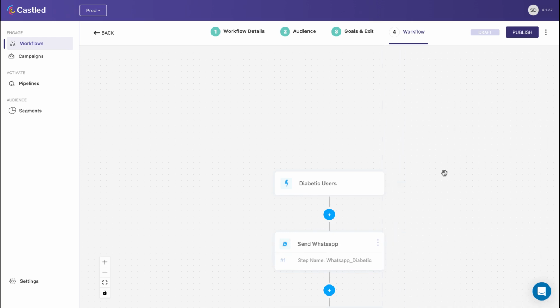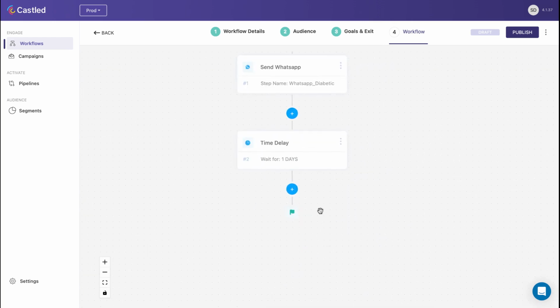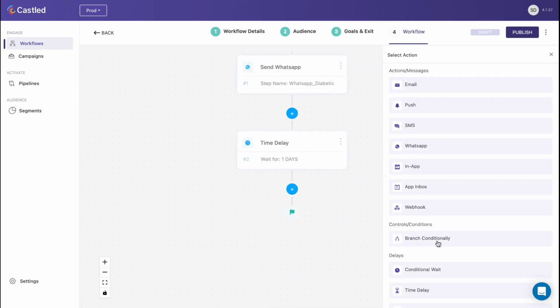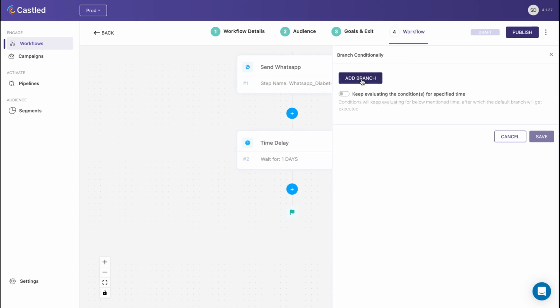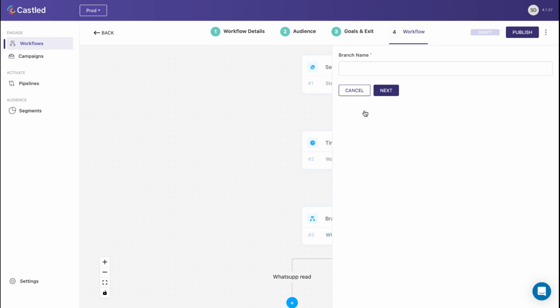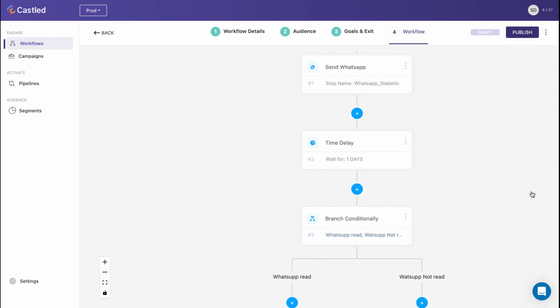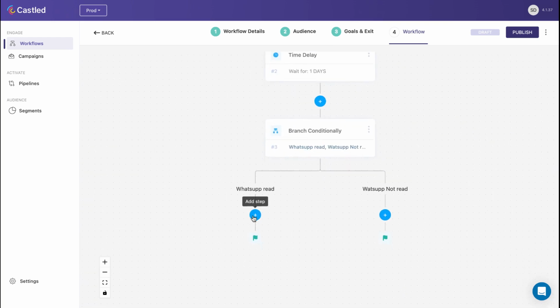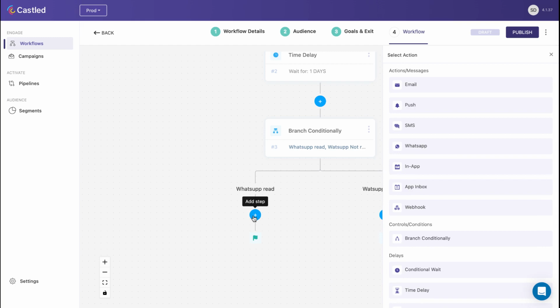Now we'll explore a branching condition based on whether the users have seen these WhatsApp messages or not. So we'll select the branch and give it a name, WhatsApp read, and the default branch to WhatsApp not read. Now, as you can see, we have two branching conditions. We'll select the next course of action based on these.